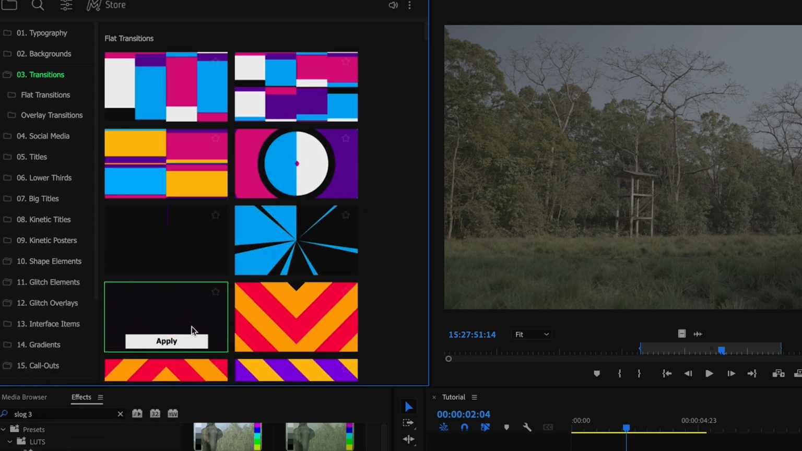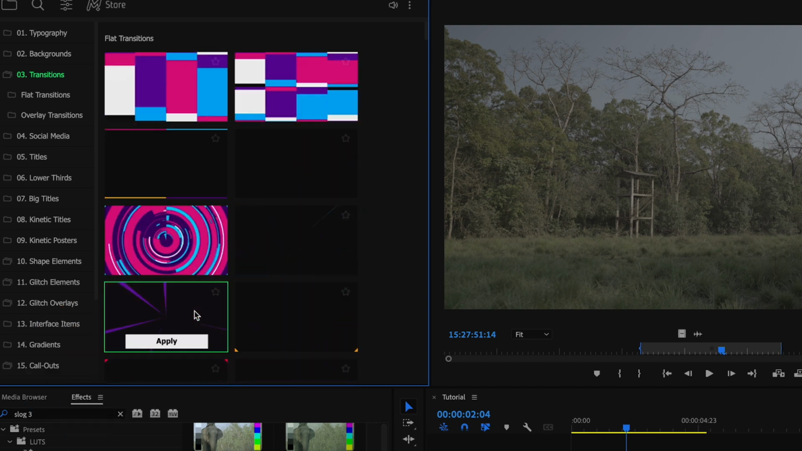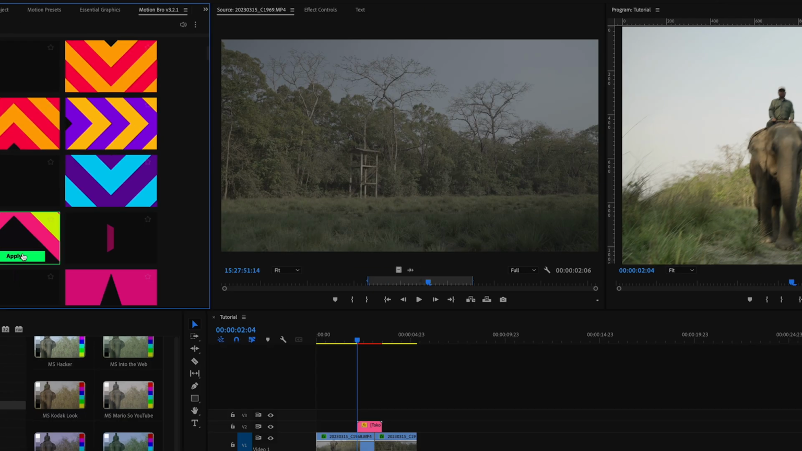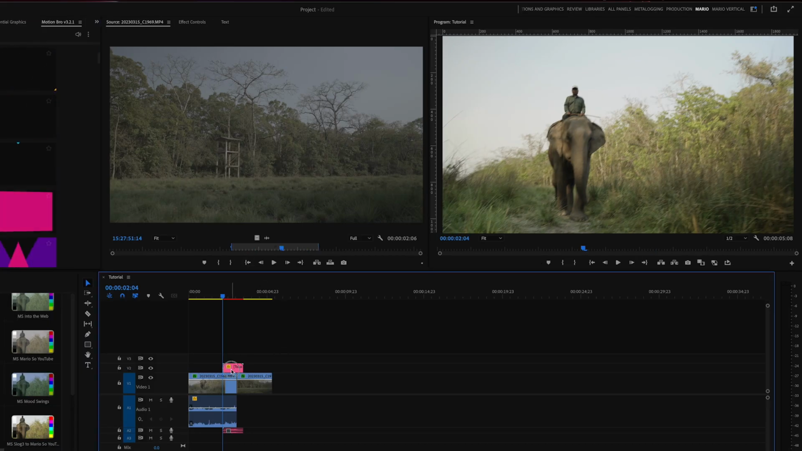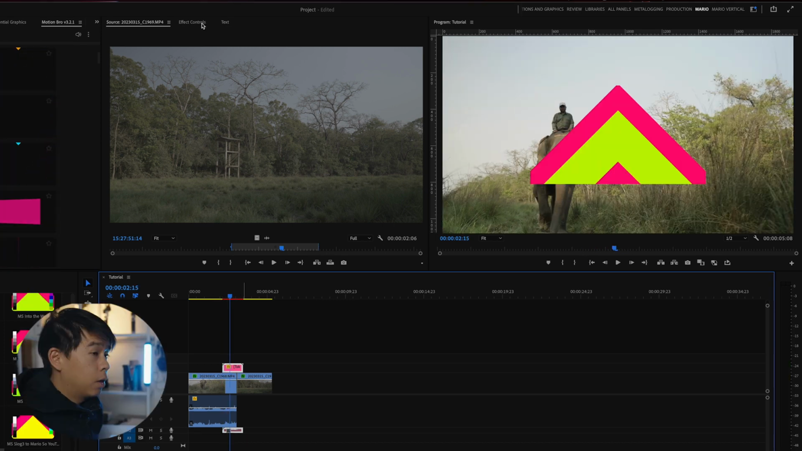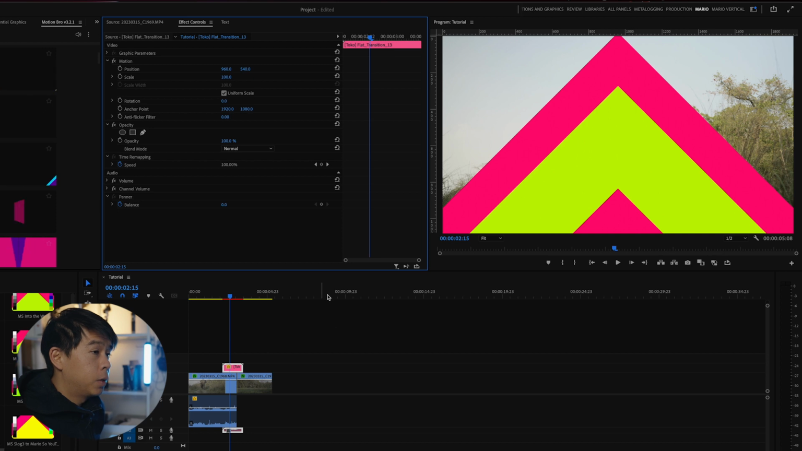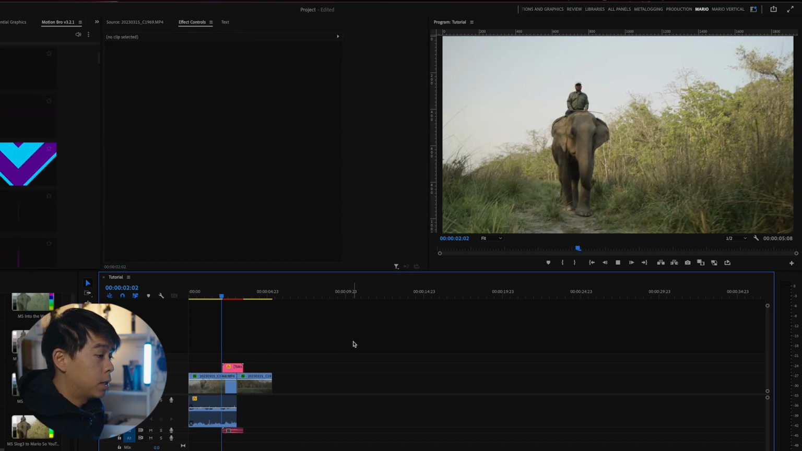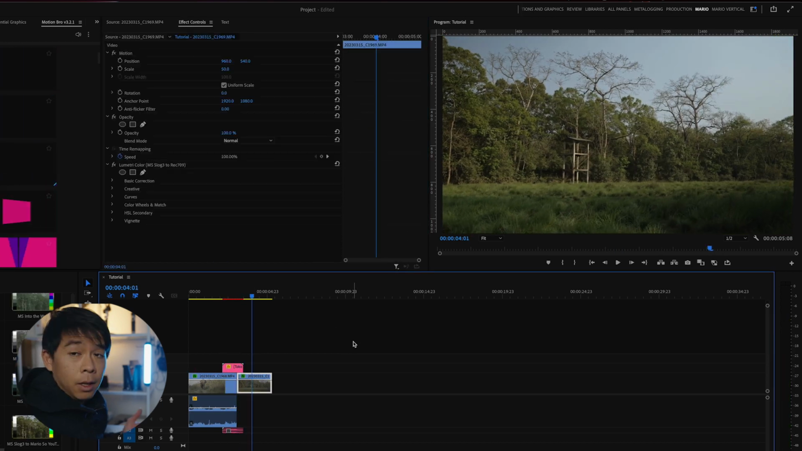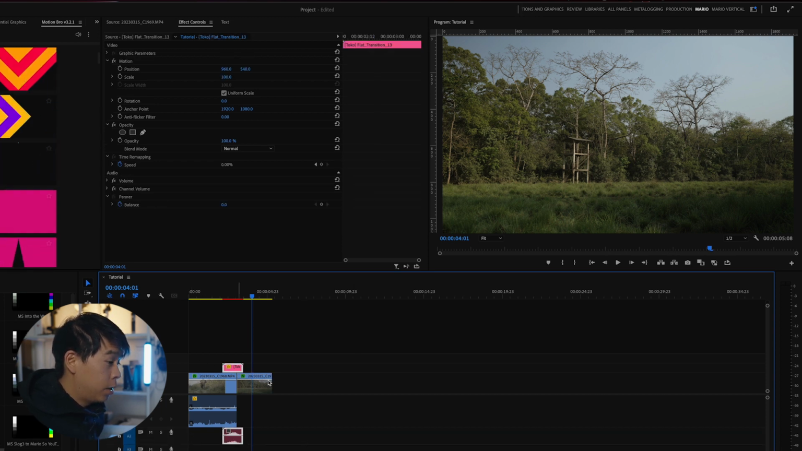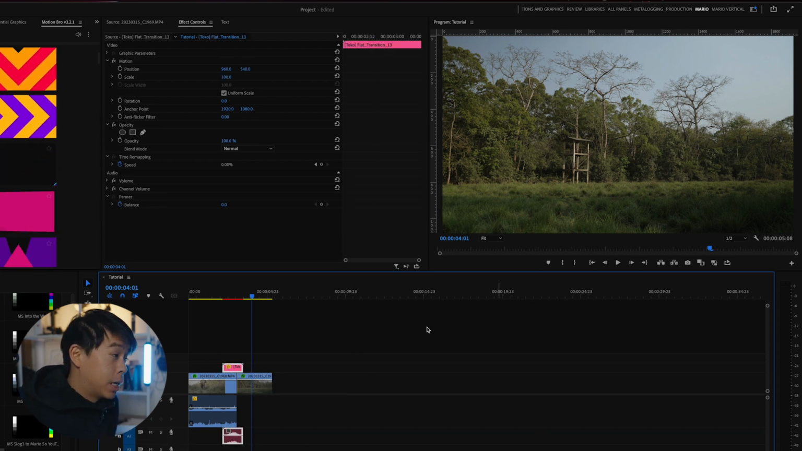So let's apply one of these transitions to these two clips that I have. Once you have found one that you like, click on Apply, and it'll apply it right here. All I'll have to do now is make it 100%, so it's for the entire video. And once I play this, there you have it. Super easy, and the sound effect is down here. I didn't even have to go and find my own sound effects.